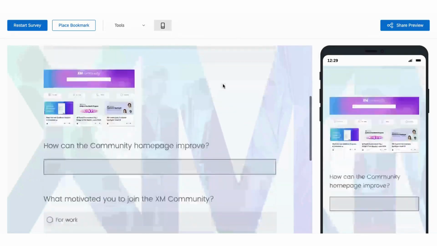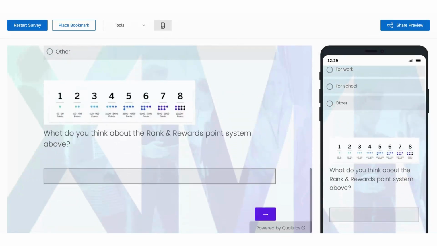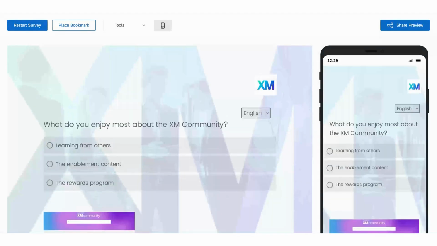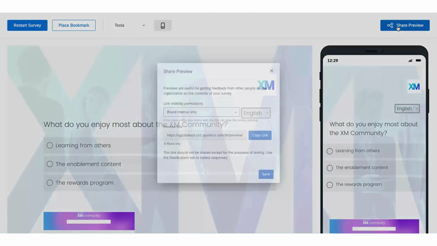In this mode, your survey will look exactly the same as it does with the real link. However, you'll have additional testing options at the top that won't appear to actual respondents. Remember that the preview link is strictly for testing, so don't share it with your survey takers. If you want someone else to preview the survey, feel free to share the preview link with them.